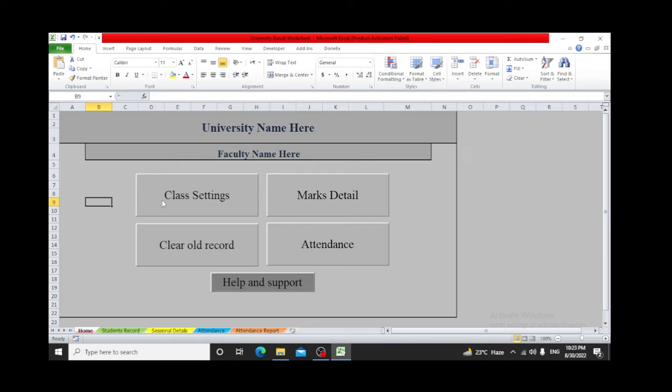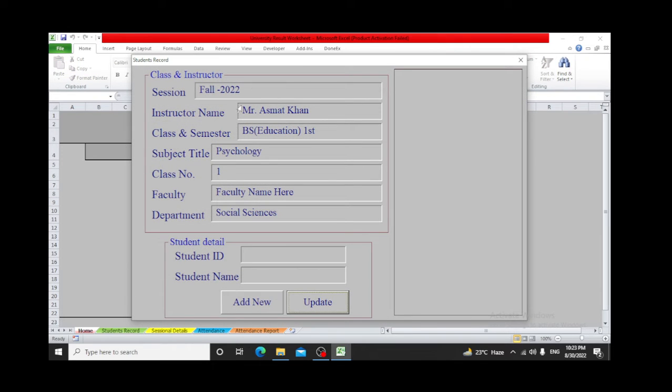The first thing is class setting. Just click on this button and fill all these fields. It's going to be just for the first time: session, instructor name, class and semester, subject title, class number, faculty and department. If you want to add more students to it, just write the student ID and his name. Press the update button, then you can see the student IDs and names here.